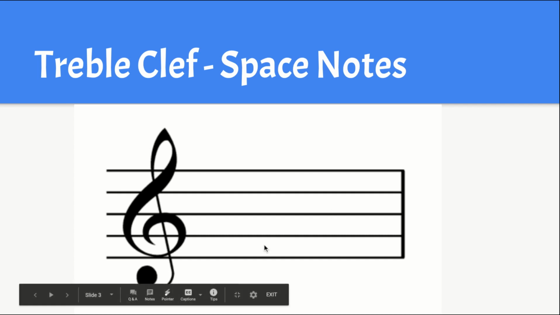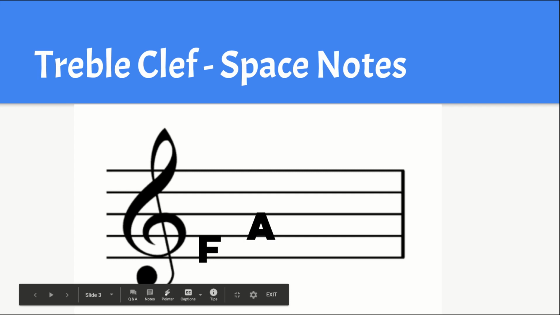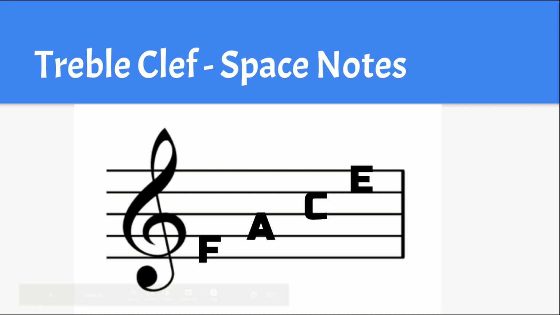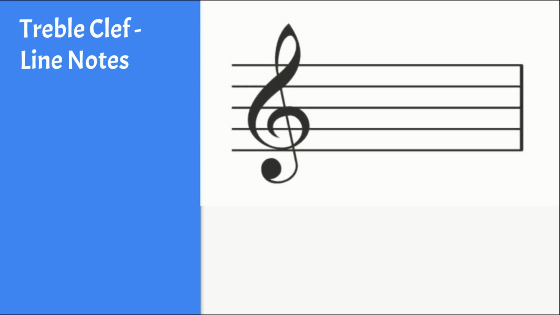Now, going back to this, we talked about the fact that there are line and space notes. We're going to talk about the space notes right now. There are 4 spaces here. They make a nice word in treble clef, which is really functional. The word is face. So in order to remember what the space notes are in treble clef, just remember the word face. All right, now let's go talk about our line notes.